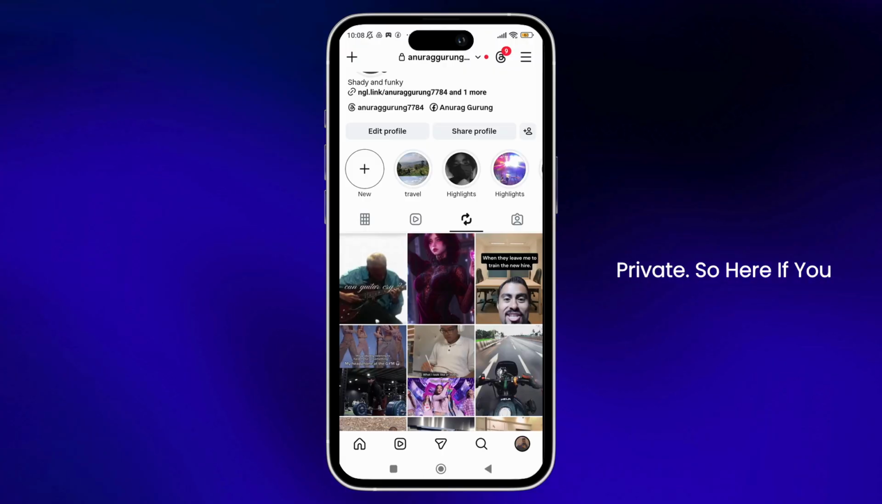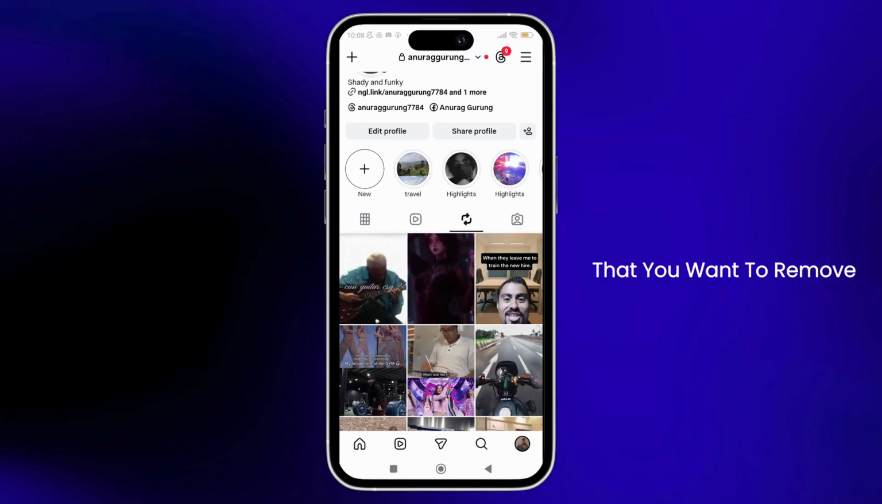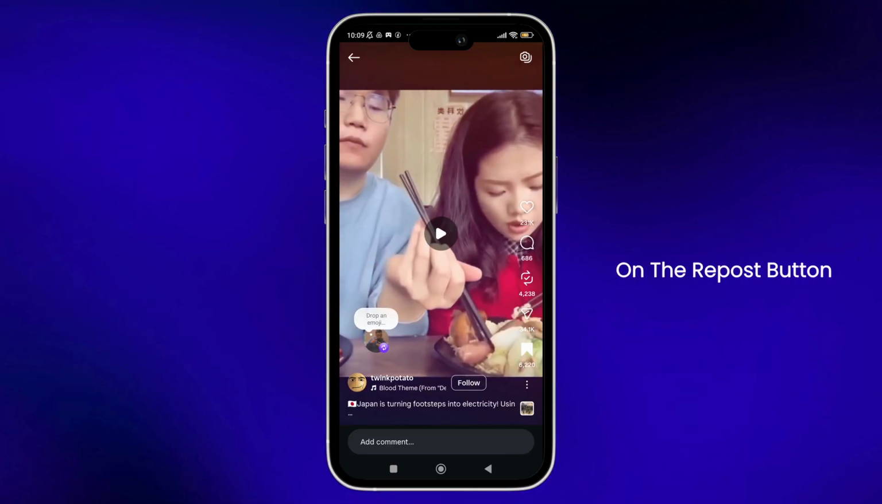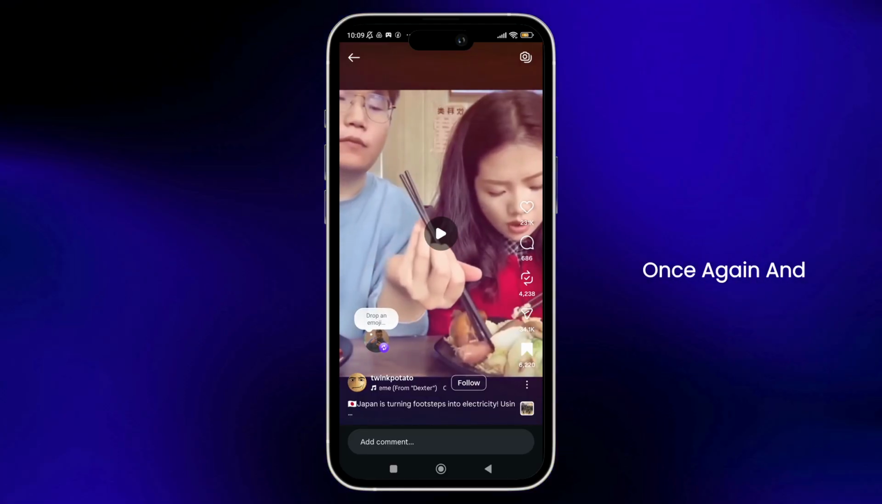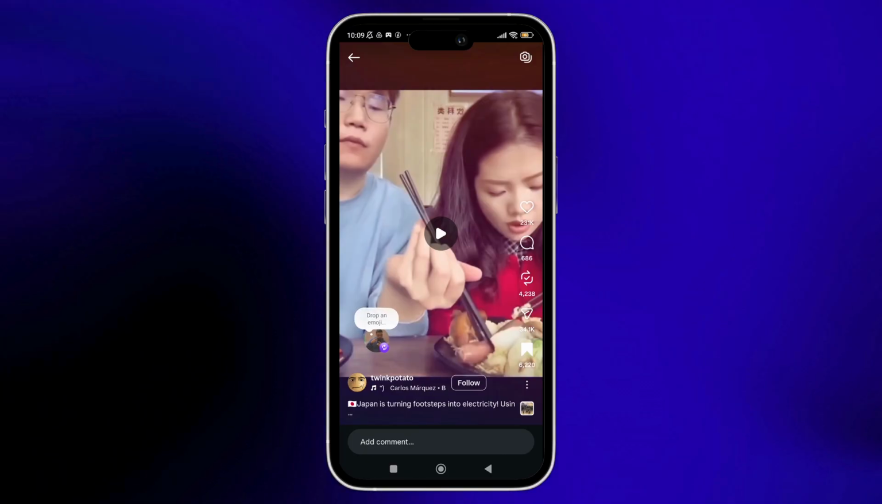So here, if you want to remove the repost, you can simply go to the reel that you want to remove, and here once you're inside the reel, you can just tap on the repost button once again, and once you do it, the repost will be removed.